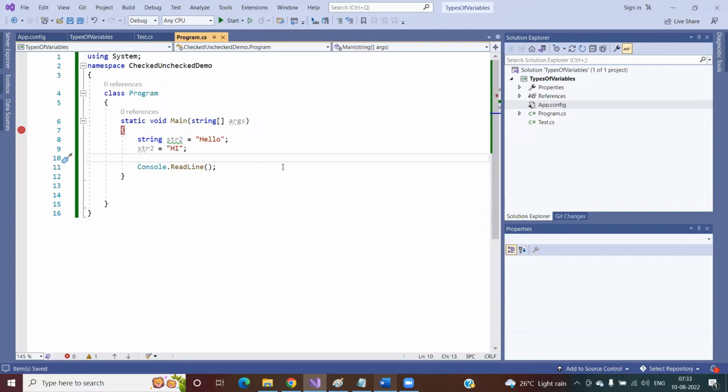No, in this case it's valid. First we assign str hello and then hi. It's valid. No, I just need to understand what happens when this statement is executed, and what happens when this statement is executed. That I want to know. No, it overwrites the hello.